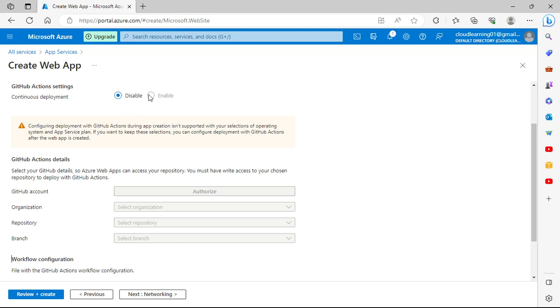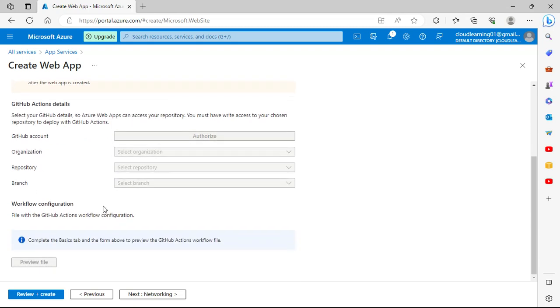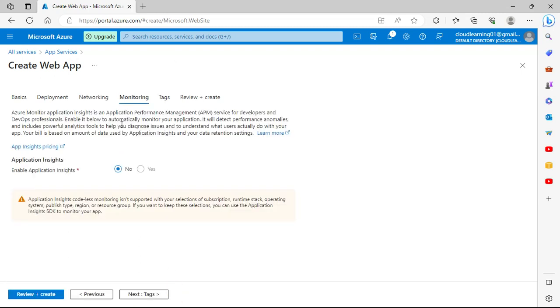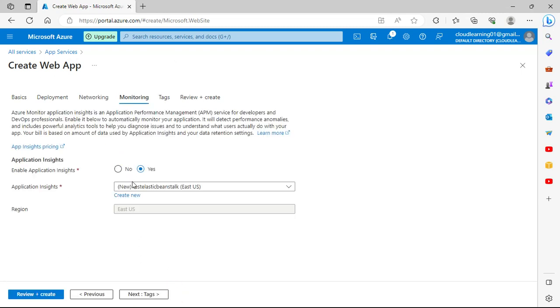GitHub Actions, if you want you can support right now, because we are not using container, right? So we are getting this option disabled, but we'll check in the container options. Networking, so if you want to enable public access you can do, so that you can access it publicly. Monitoring, if you want to enable the monitoring also you can do that, right? So that you can get the application insight as well.